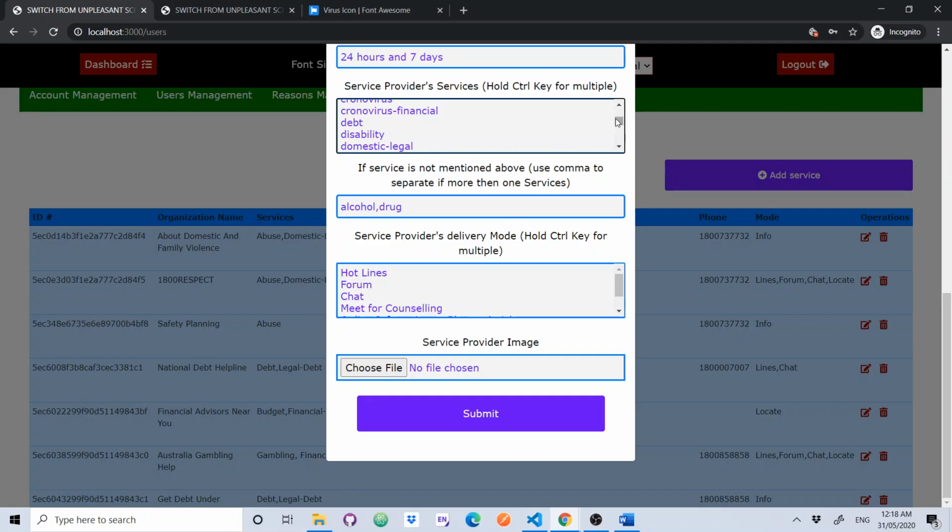If this organization provides alcohol, legal services or financial services too, I could just hold the control key and select more. So two I have from this field, and two I have from my own input field. So there are 4 services which this organization is providing right now, and it is the hotline service.